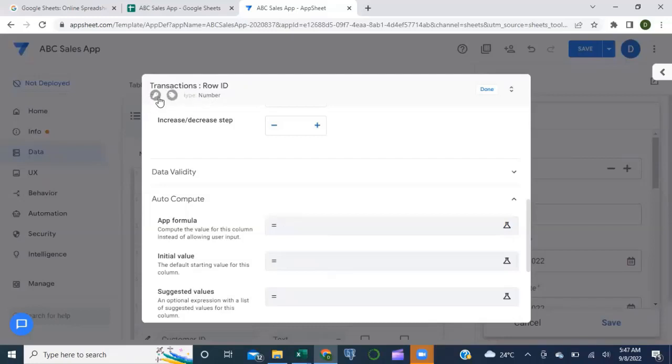If that is the key, you cannot place your formula at the app formula section, because the key should not be dynamic, it should not keep changing, it should be static. When the formula is placed at the app formula section, it keeps changing. So we're going to place the formula here at the initial value section. The formula is stamped once, and it doesn't recalculate whenever there's a change in the app.